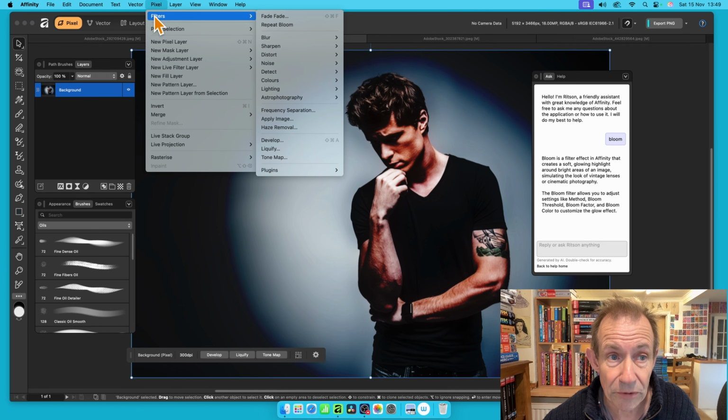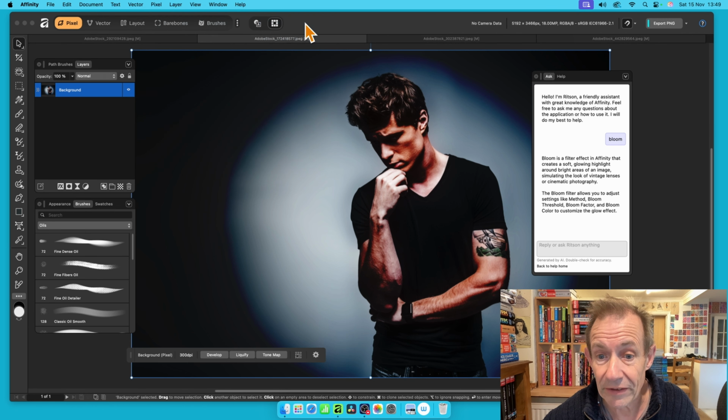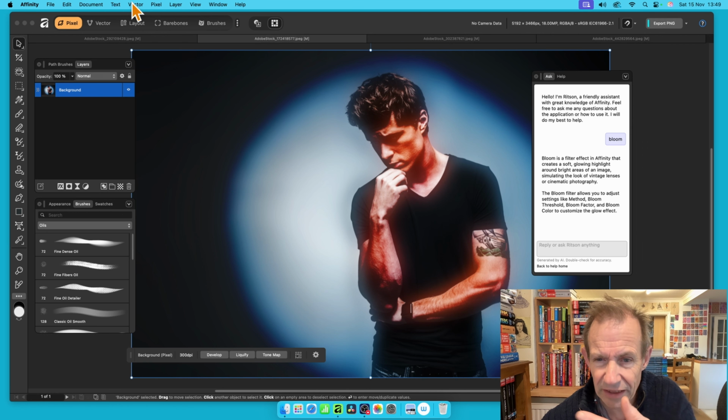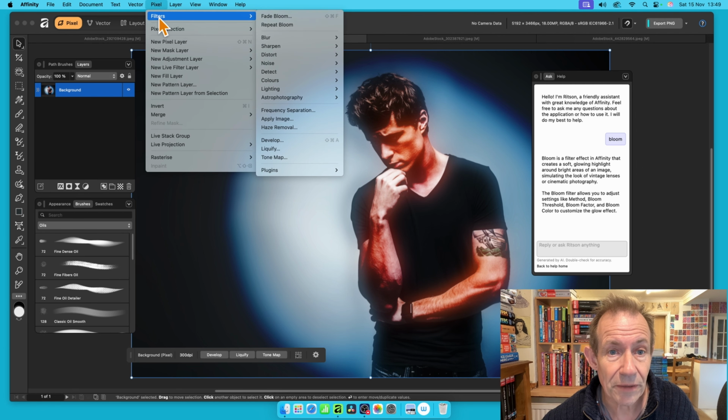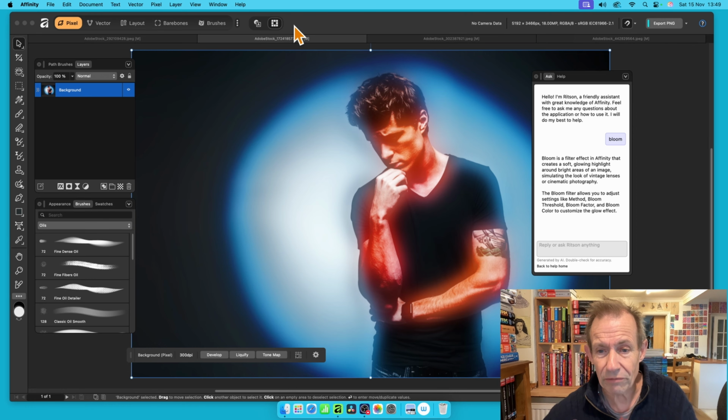You have to always go to filters again and repeat. And you can see then you get this slight now orange coming. It does seem to have a tendency to push the orange effect. Pixel, filters, and again, repeat bloom, and so on. So you can create some slightly very stylized sort of image effects using this approach.